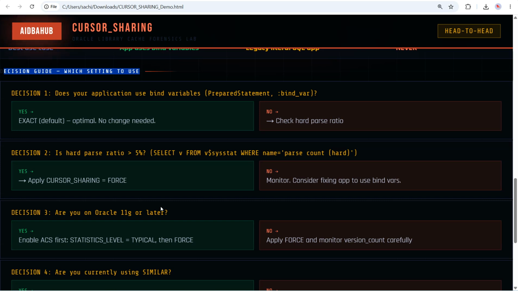All right. So decision one: does your application use bind variables? Yes, exact, the default, is optimal, no change needed. No, check the hard parse ratio. Decision two: if the hard parse ratio is greater than 5%, run select from V$SYSSTAT where name is parse count hard. If it is, apply cursor sharing force. If not, monitor and consider fixing the app to use bind variables.